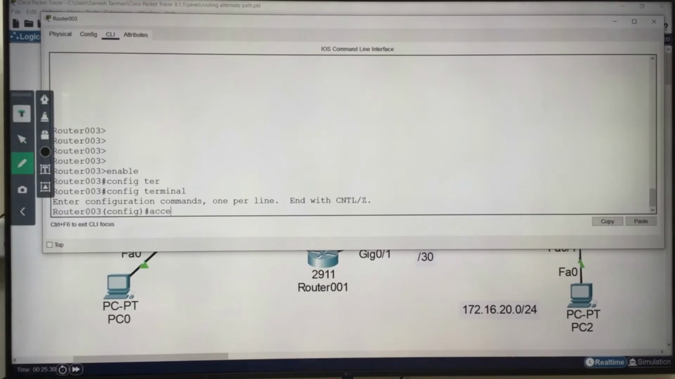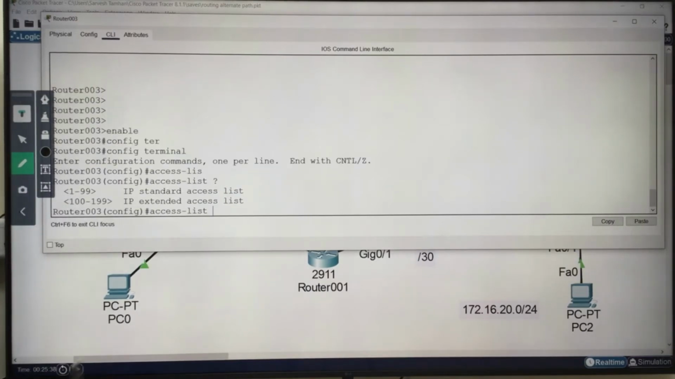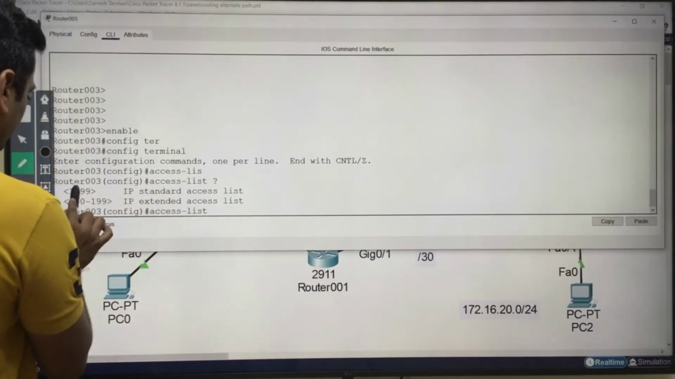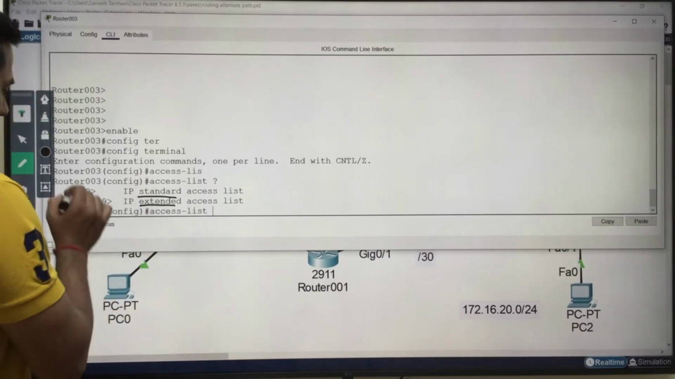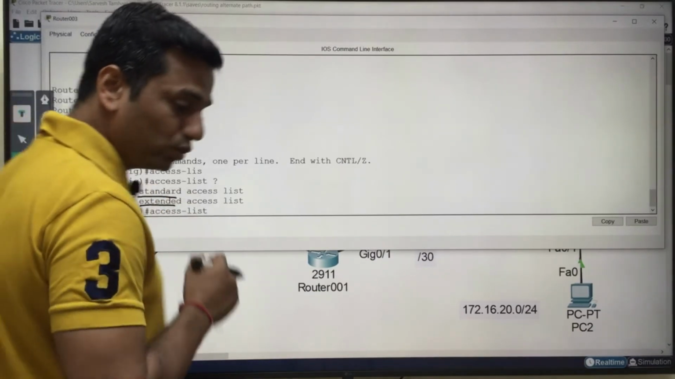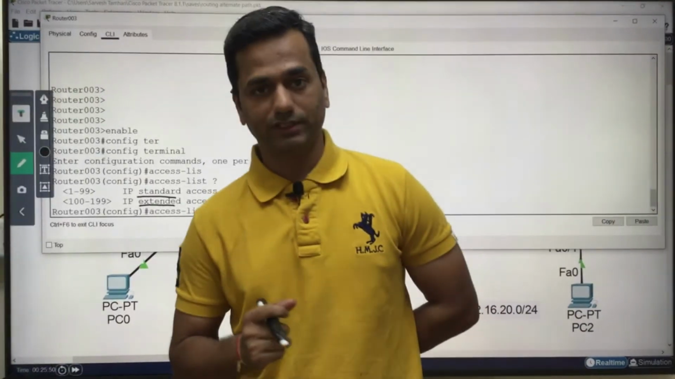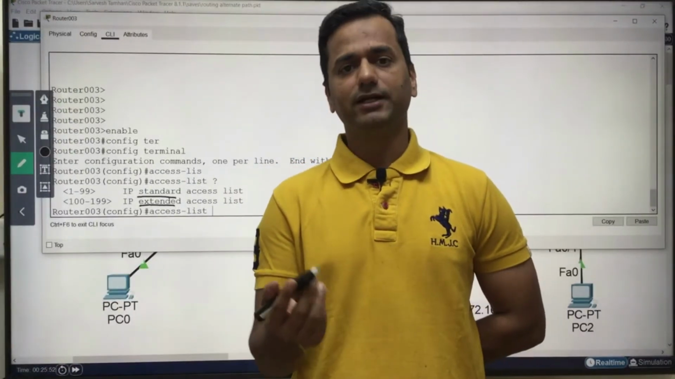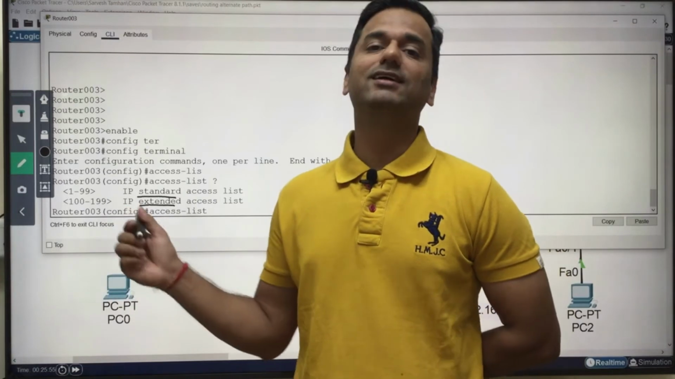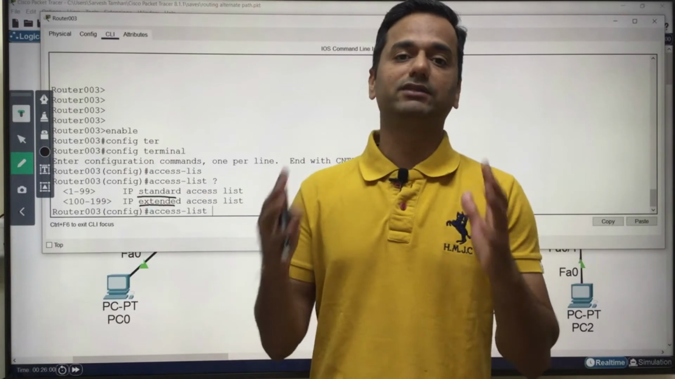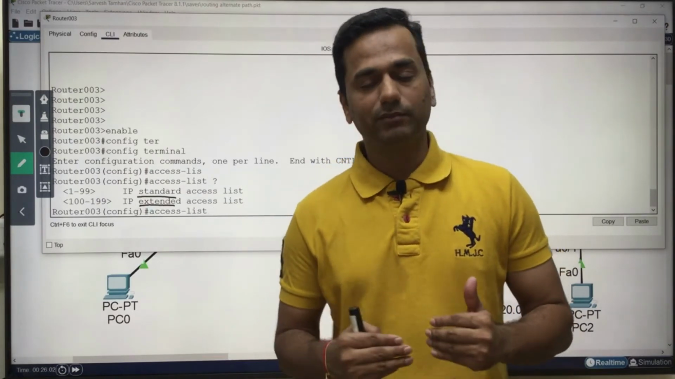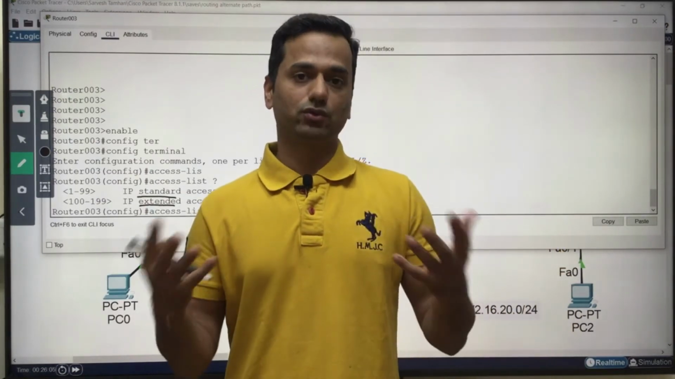Now, command access-list, question mark. Once you have the question mark, you can see two access control lists. One is the access control list 1 to 99, the standard access control list, and the other is the extended access control list. Why are only these two ranges showing here, 1 to 99 and 100 to 199? Because it's Cisco Packet Tracer. We do not have any other options to configure. Cisco Packet Tracer does have some limitations, but I can definitely make a video where I will show you the actual configuration.